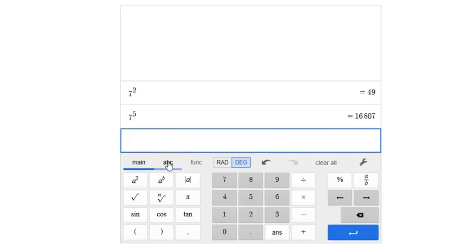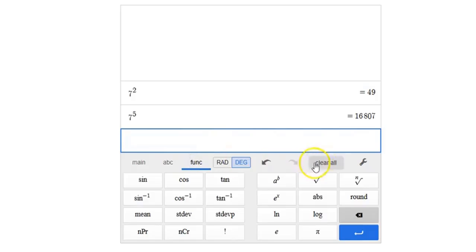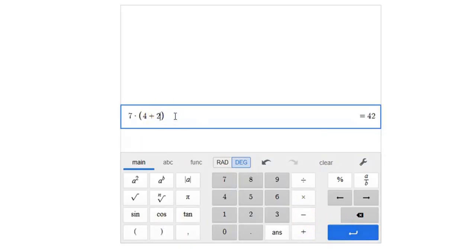Also, there's a QWERTY keyboard here, and that can be helpful for some things. And then there's a function menu which has additional functions like for trigonometry and statistics. So if we go back here, we can see other more complex capabilities. Here we're just doing a problem in which we have order of operations, including multiplication and parentheses and addition. And nice thing is you can go back in and edit your expression, put a 3 in instead of a 2, and see how that changes the expression.